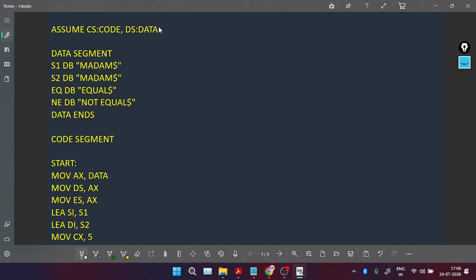The very first line is a comment line, assume CS colon code, comma DS colon data. So this tells our data segment and this defines our code segment. Now what I am defining in the data segment are two different words, S1 comma S2, and yes, I am keeping both the same for easy comparison.